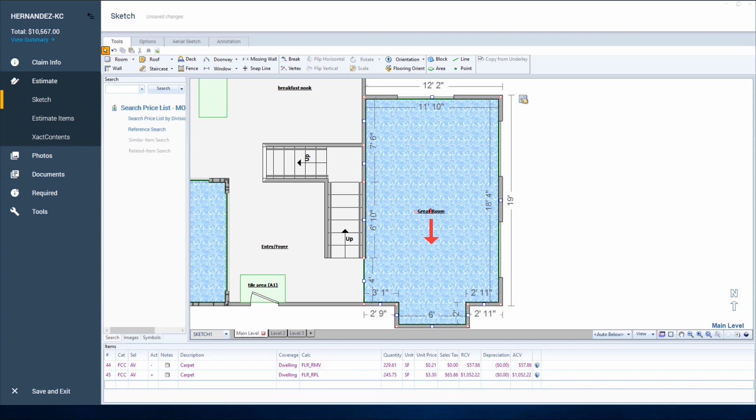Depending on the room size and shape, you may have one or more cuts in the carpet. The number of cuts is largely dependent on the orientation of the carpet. The greater number of cuts will result in more carpet waste. Xactimate makes it easy to view the number of cuts. Click on the Show Flooring Cuts button.